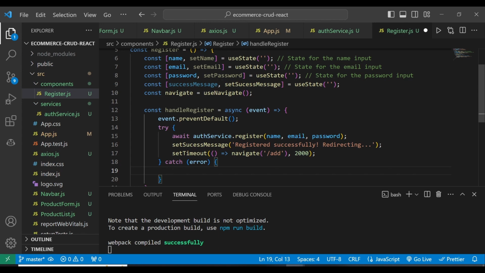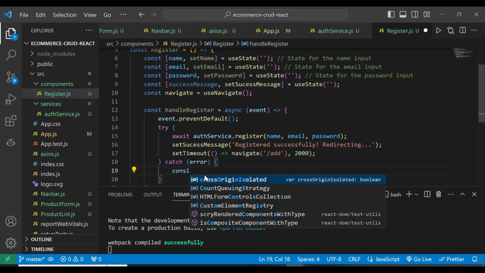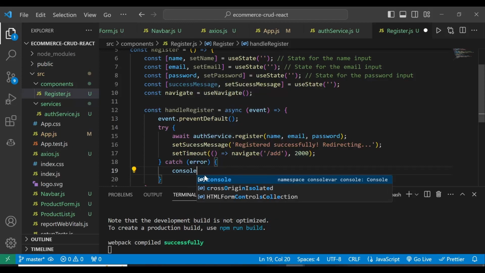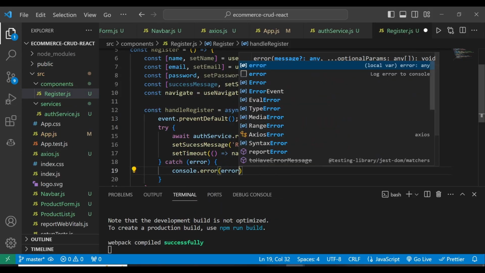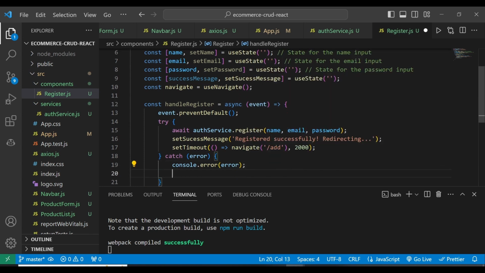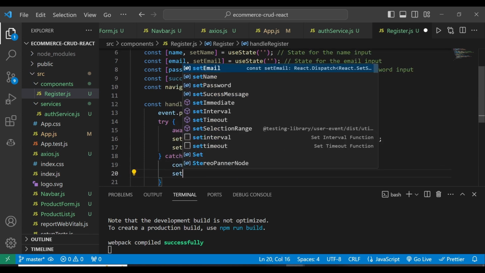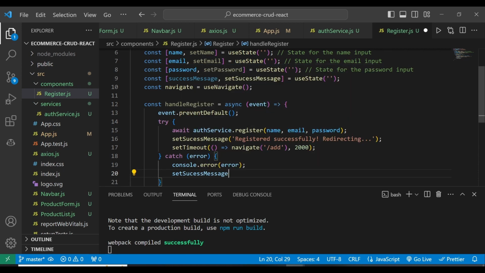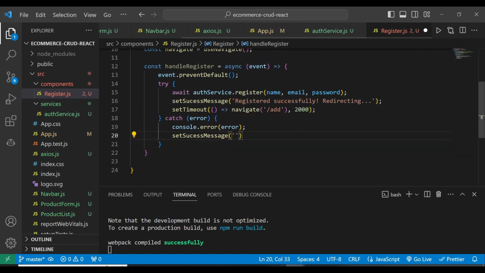So if there's an error, we're going to log it to the console and clear the success message here. So here we're going to have console.error, and then we pass the error like this, and then here we set success message to empty. Basically, as I've said, we are going to clear the success message, and that is what we do up to that part there. So here we can close this one that way.